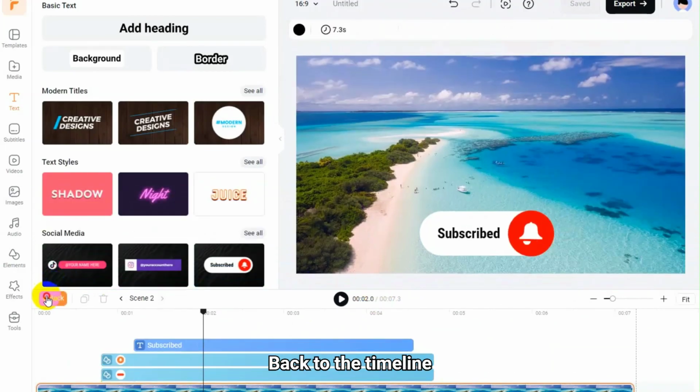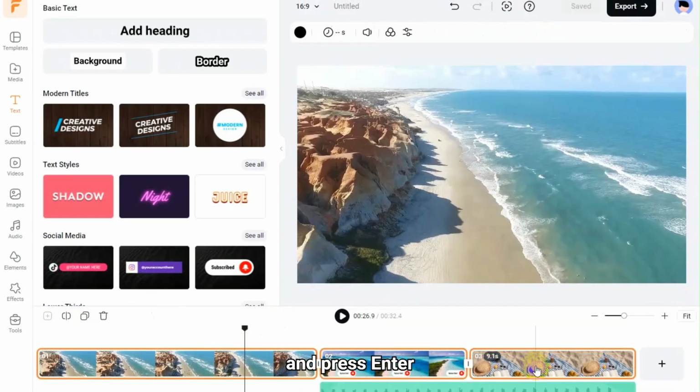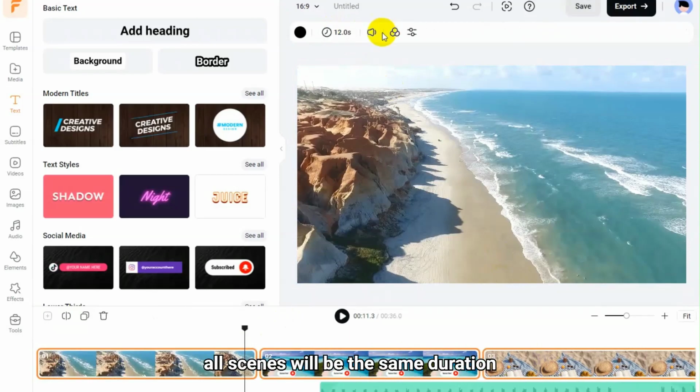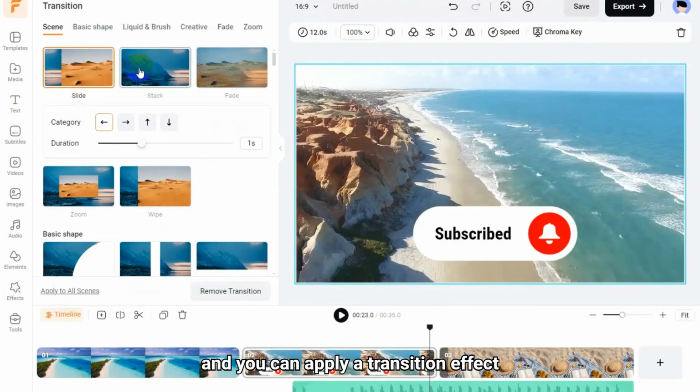Back to the timeline, press Shift to select all scenes, click the duration button and enter a number, and press Enter. Then, all scenes will be the same duration. Click the icon between two scenes, and you can apply a transition effect.